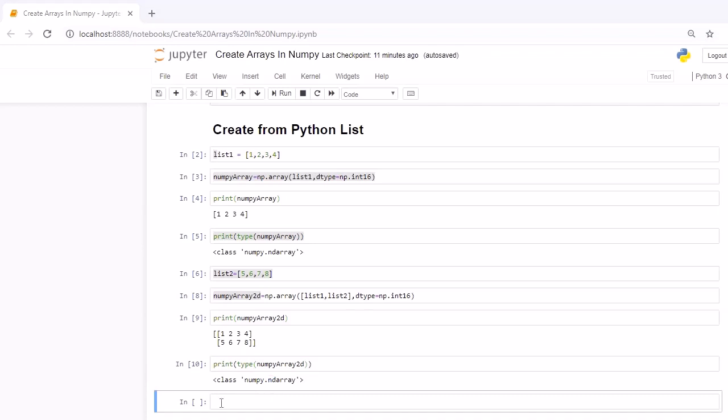So now let's proceed further. Now we will look into various methods which are used within NumPy to generate arrays. So what are those methods? We will look at them one by one. The first method we are going to look into is the arange method.